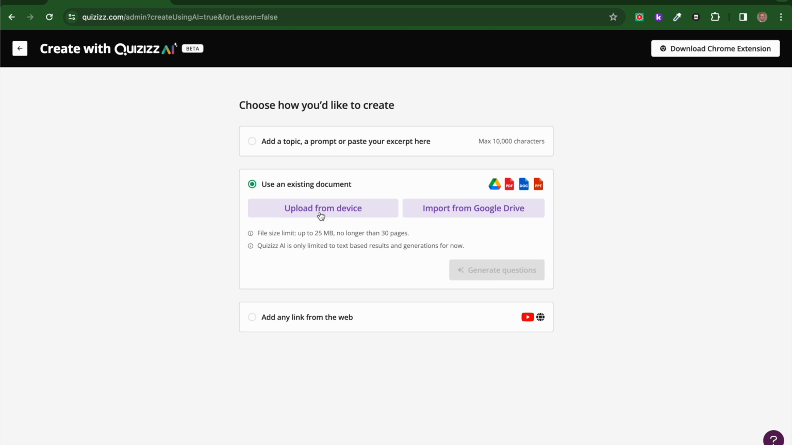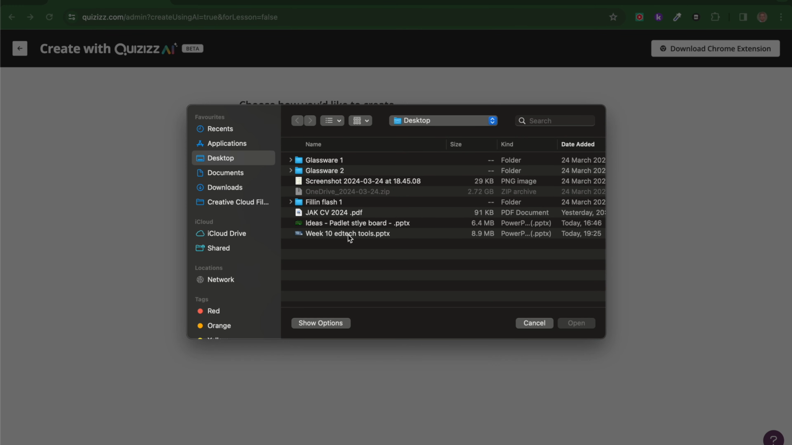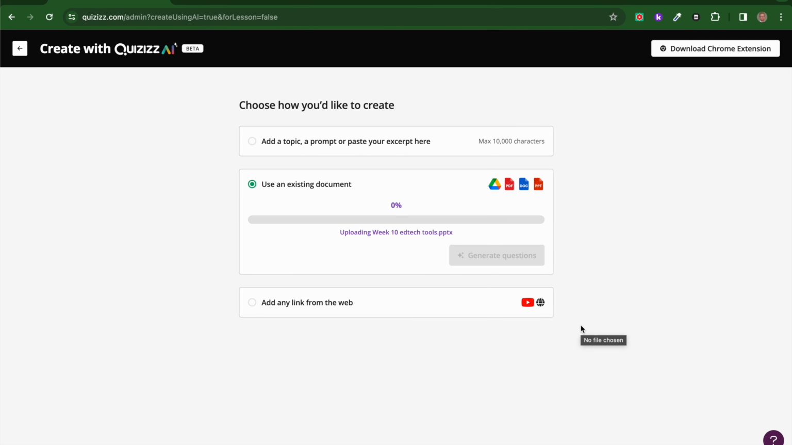And then I'm going to upload from my device. So I could add a topic prompt or paste some text in there, as it says up to 10,000 characters, but I'm going to upload from a device. And you've also got the option to import from Google Drive as well. So I'm going to click upload from device. I'm going to navigate to a lesson that I delivered with some trainee teachers and click open. Now you could do any link from the web as well. So it's going to wait for that to upload.